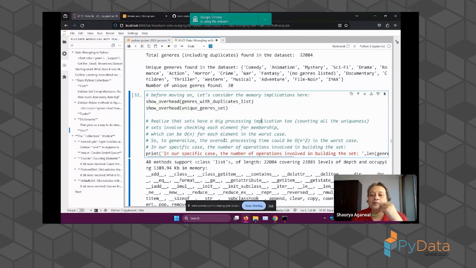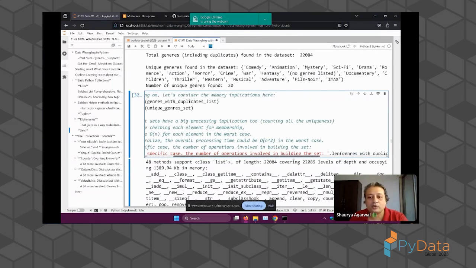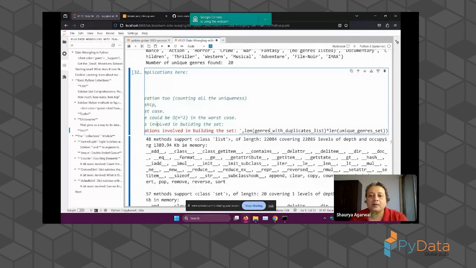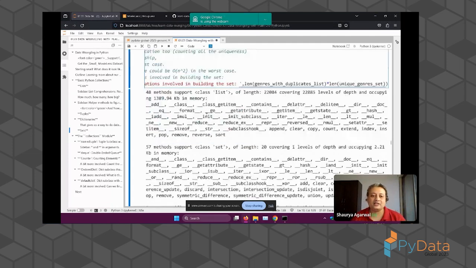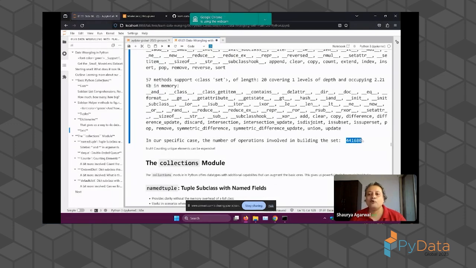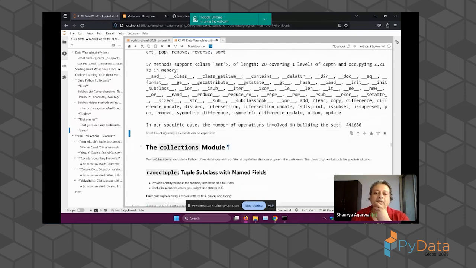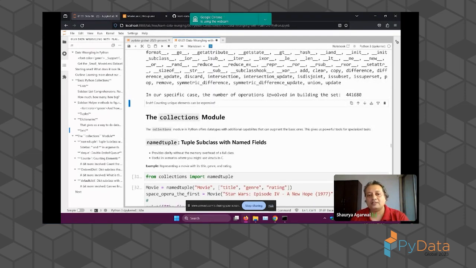So worst case scenario, we have a big O n squared complexity here, right? In our specific case, if we just wanted to calculate the number of operations, it will be the number of elements in the genres with duplicates list, and the number of total unique genres found, right? So that's, oh my God, that's like 441,000 operations. Yeah, that can be expensive, right? So yeah, sets are really cool. They're kind of expensive, but if you were to write that code yourself, and everybody has to write a distinct, right? Everybody's written an SQL statement with distinct, right? So yeah, they're expensive, and we have a measure of how expensive they are, but they're really interesting, and thank God they're available out of the box.